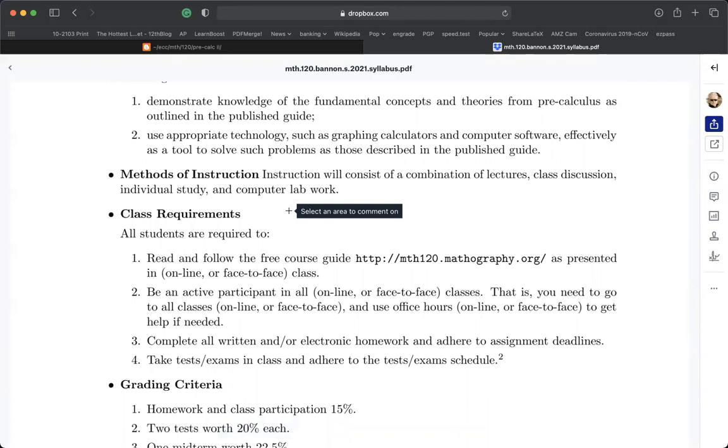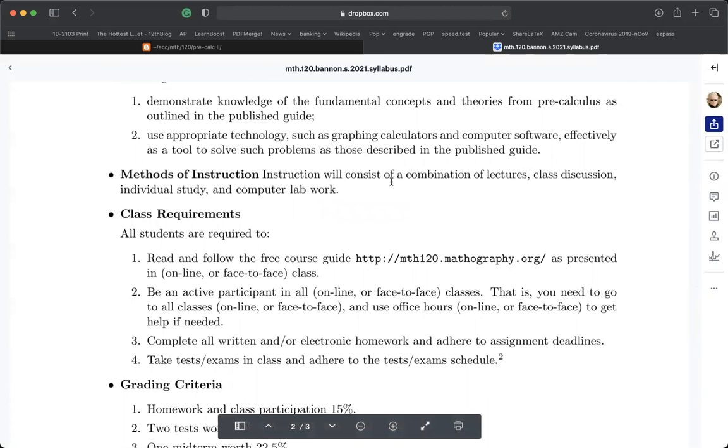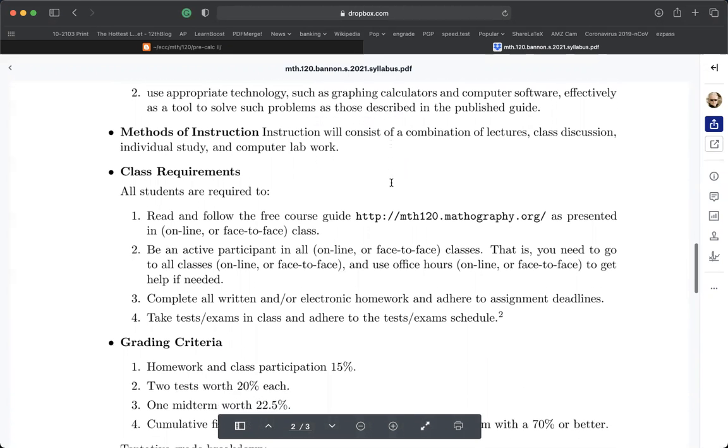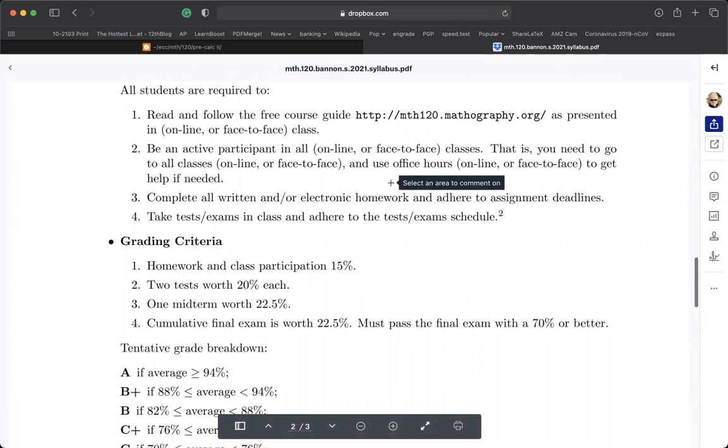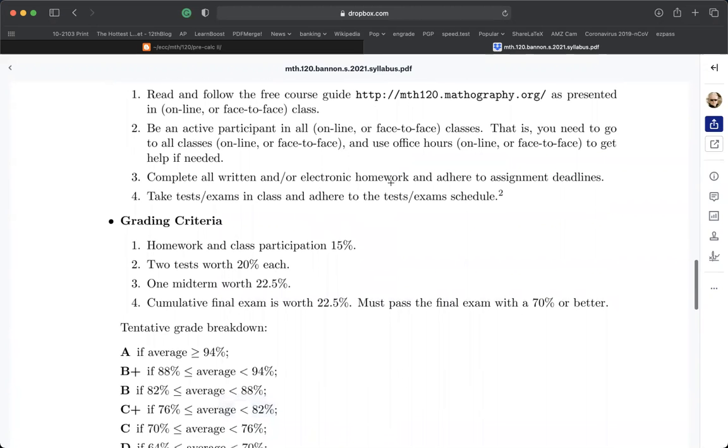Method of instruction, bottom line, it's lecture. If you need to talk to me one-on-one, you're going to be coming by during office hours. Class requirements: you need to get the notes. Can't say it enough: notes, notes, notes. You'll get them.